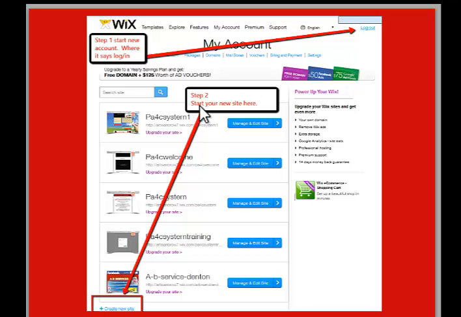Step 2, start your new site here, which is this, and it'll be basically a blank page, but it'll say start new site. You're going to click that button that says start new site.